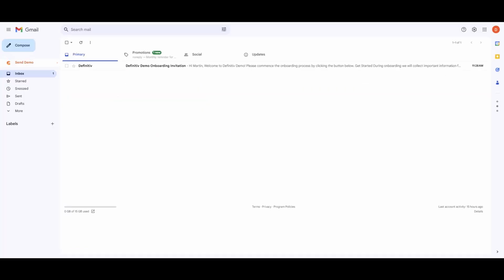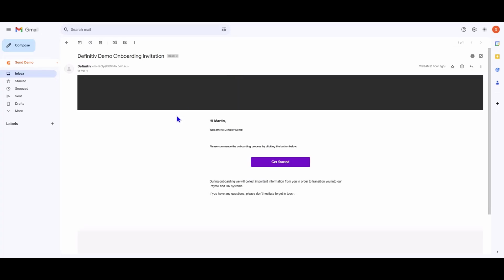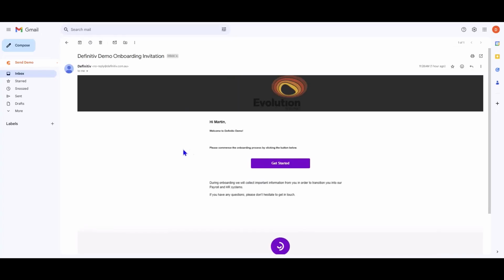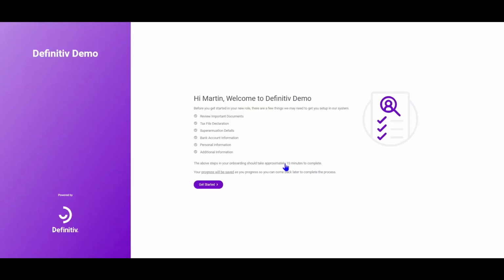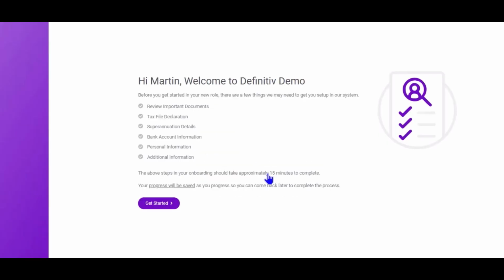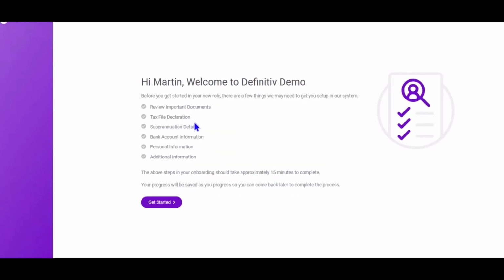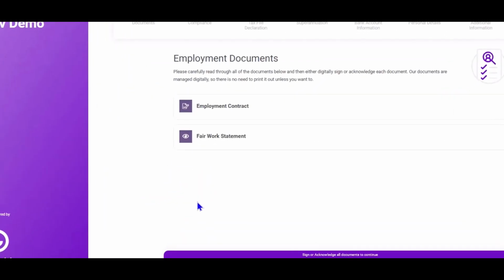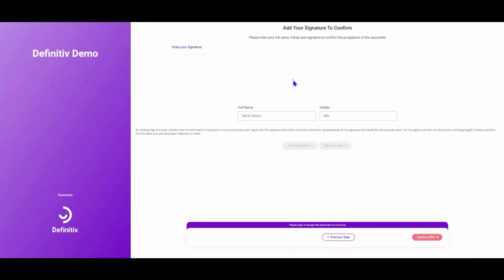What that means for the end user is they receive a dedicated invitation to complete their onboarding. They don't need to create a profile at this stage. They simply follow that link in an email. And this is that dedicated portal where it's going to take them through reviewing any documents that we've made available to them. So the policies, procedures, fair work statements, but we can also attach contracts into here. I can add my electronic signature there. Same with anything that needs acknowledging.